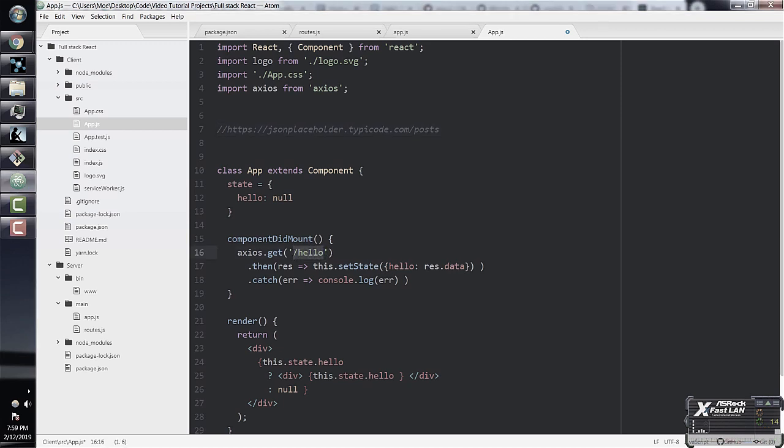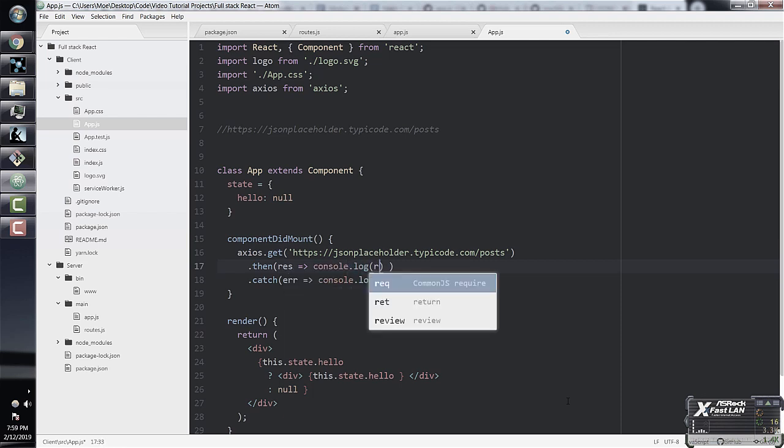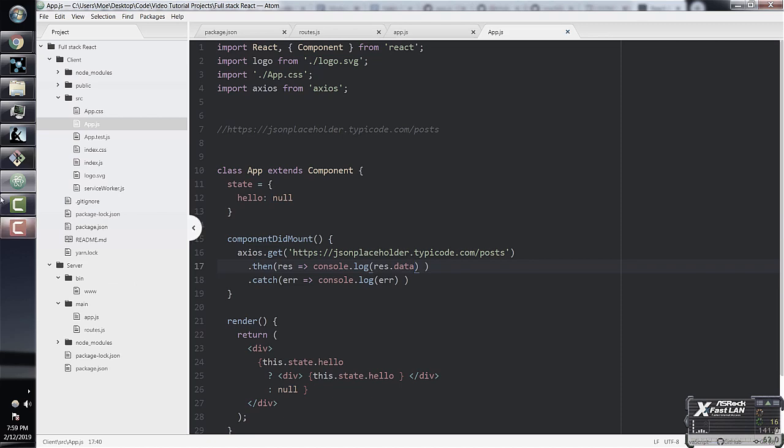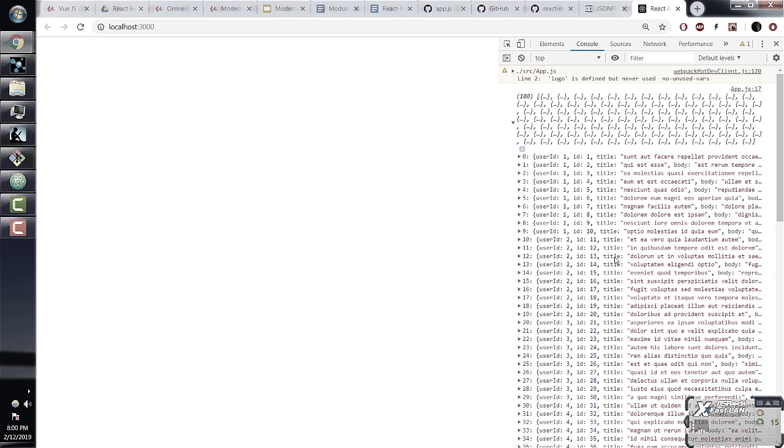We'll begin by replacing our /hello relative path with the HTTP JSON placeholder URL. And remember to add the /posts. That's how JSON placeholder knows that we're requesting posts. And for now, we can just console.log the response. And we need to access it with data, so it will be res.data, the same way that we used for our Express server. And if we save and see, we are seeing our posts console.logged to the browser. So it is working as expected.